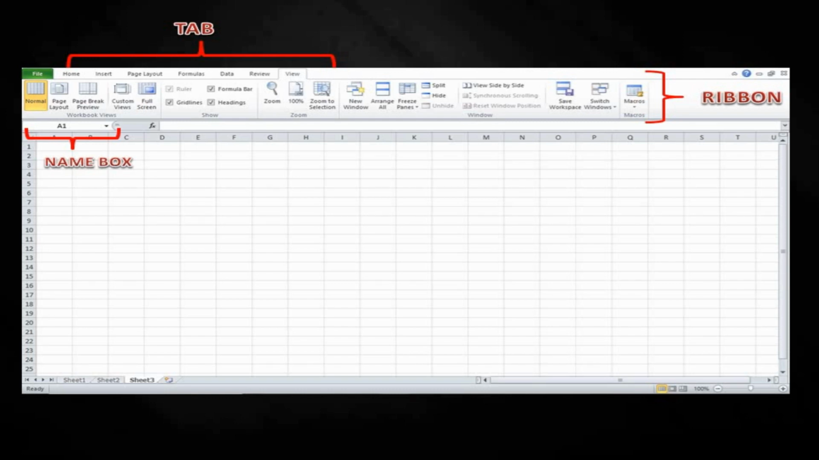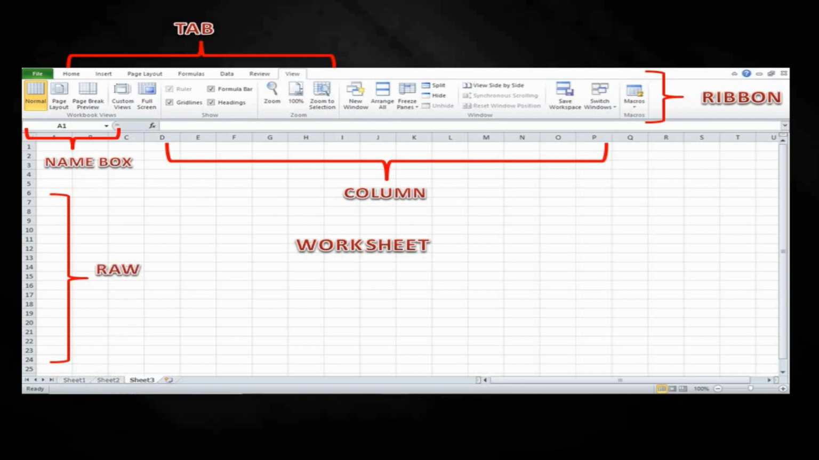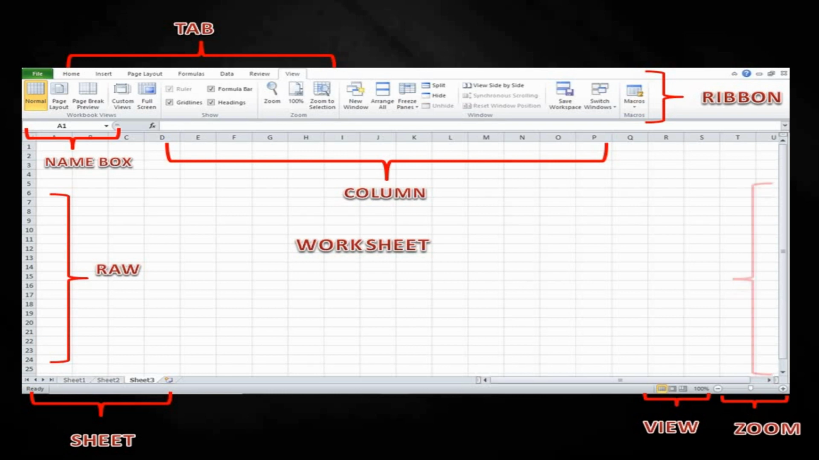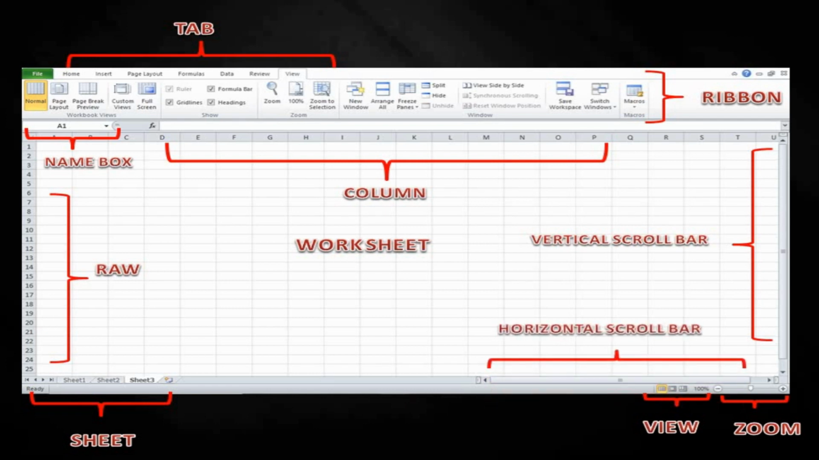Okay? So, yung white naman na to, guys, na plain white, it's called the worksheet. Okay? So, each worksheet, guys, composed of a column and a row. Okay? So, sa baba, okay, guys, so, meron tayong tinatawag na sheet, sheet 1, sheet 2, and so on. Okay? Yan yung page 1, page 2, guys, no? So, sa right, guys, meron tayong tinatawag na view. And then, the zoom. So, kung gusto natin palakihin, paliitin yung ating viewing. Okay? So, then we have also the vertical scroll bar. Okay? And then, the last but not the least is called the horizontal scroll bar. Okay? So, yan, guys, yung mga napag-aralan natin for today.